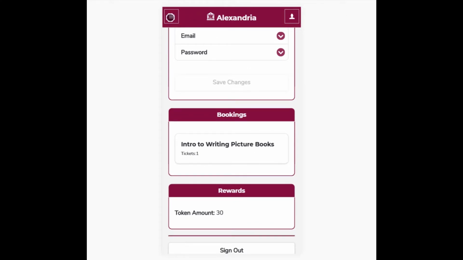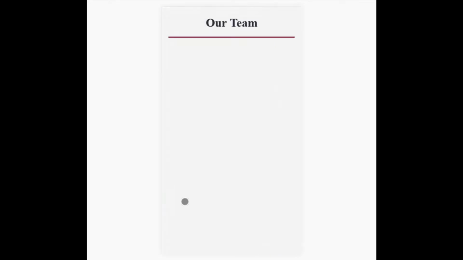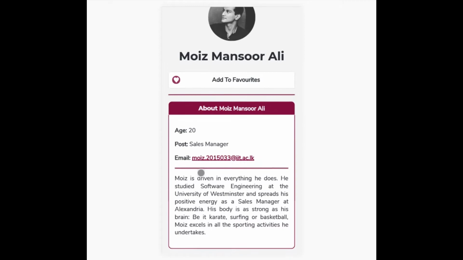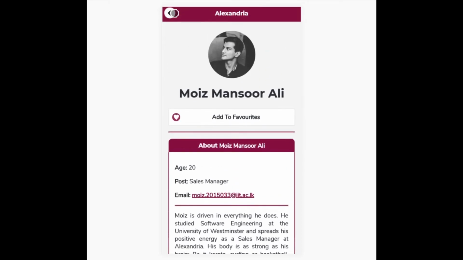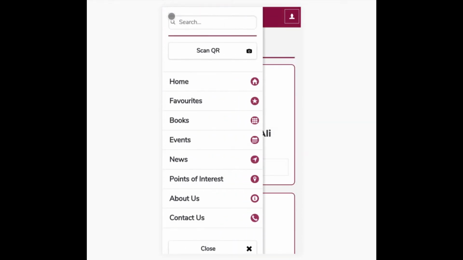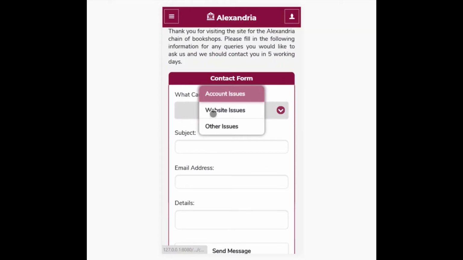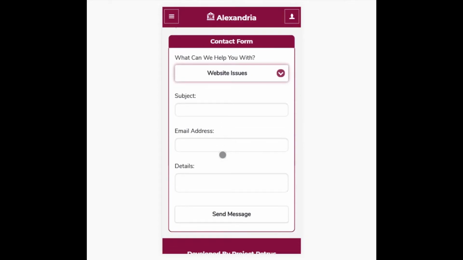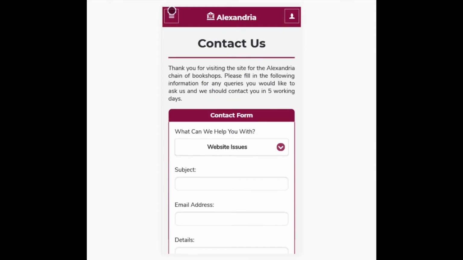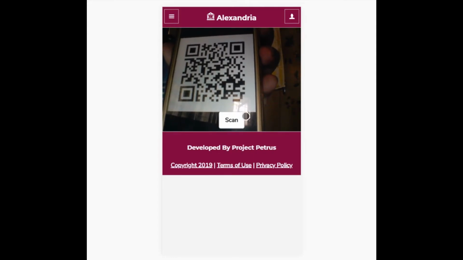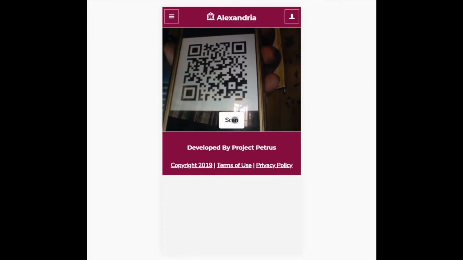Moving on to the About Us page. This page contains details about the team members. The Contact Us page contains a form via which you can contact the site administration. Next, we will demonstrate the QR code scanning page.